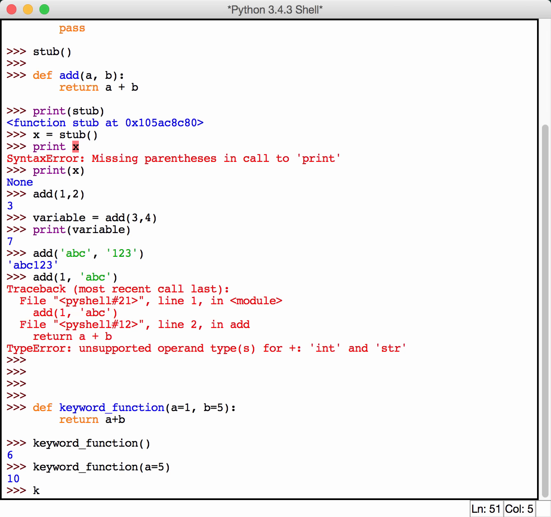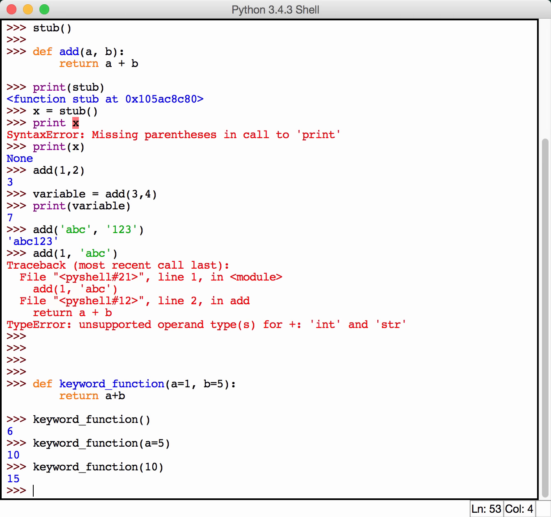Now, of course, you can also do this by position. So let's say we want to add 10 to our keyword function. In this case, we're not specifying if 10 is a or b. But because a is first, that's what it'll get assigned to. And we could actually prove this if we were to print out a and b in our function. You'll just have to take my word for it or try modifying the function yourself.